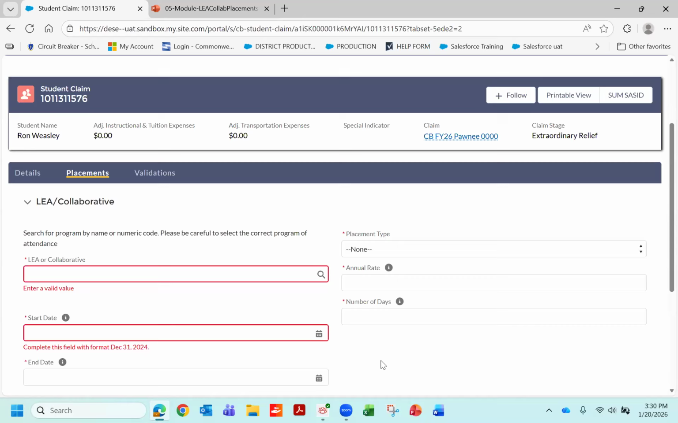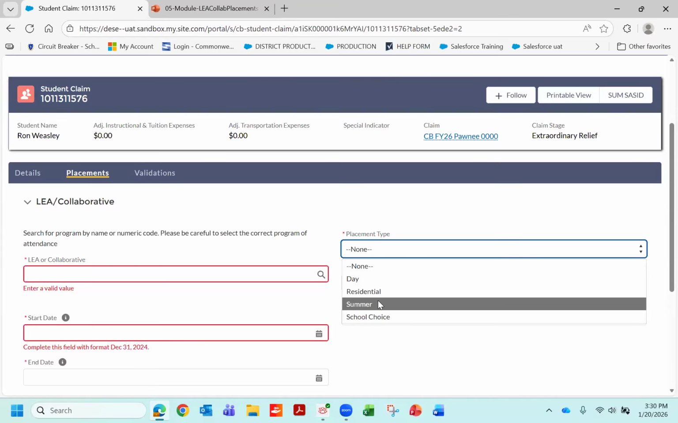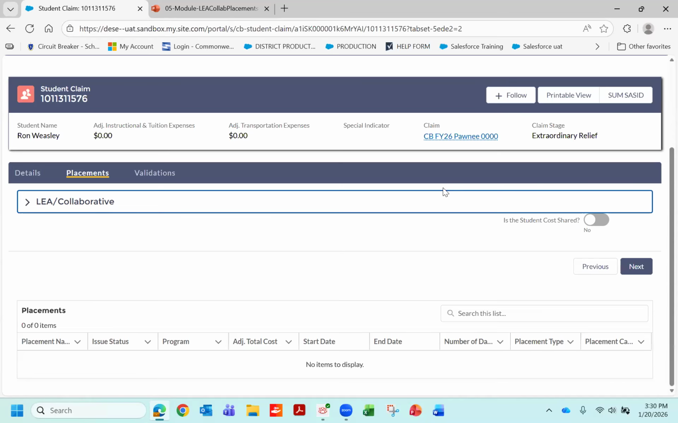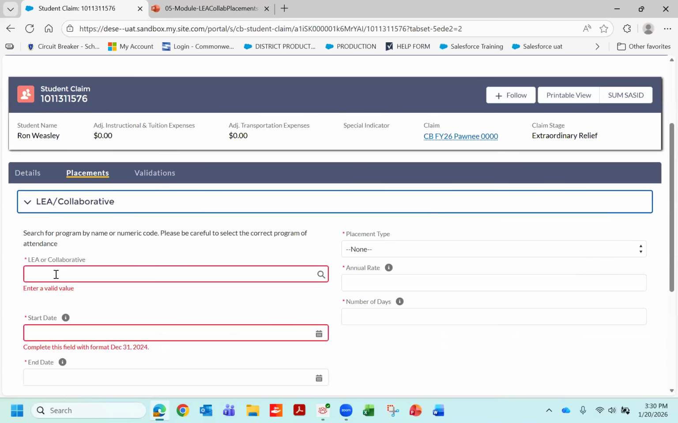If you're entering an extended school year placement, you would just put in the actual cost of that placement for the extended school year. And make sure if you're entering a summer placement, you choose summer for extended school year, or the placement will not save. So anyways, we're going to go back into Ron's placement here.